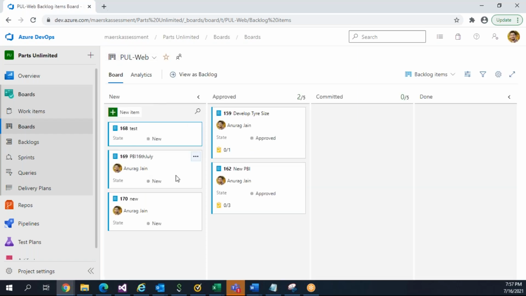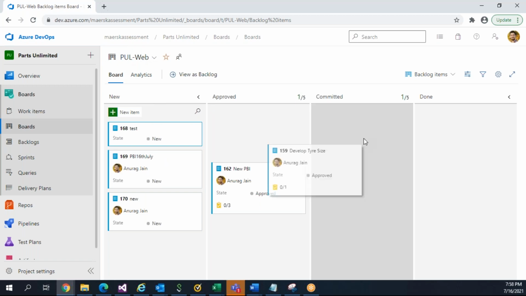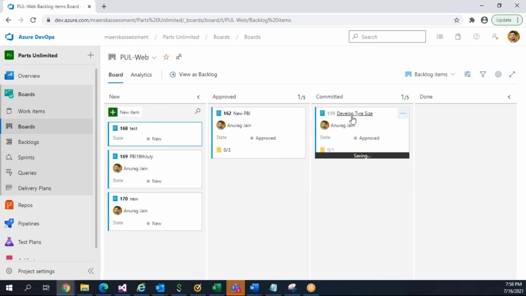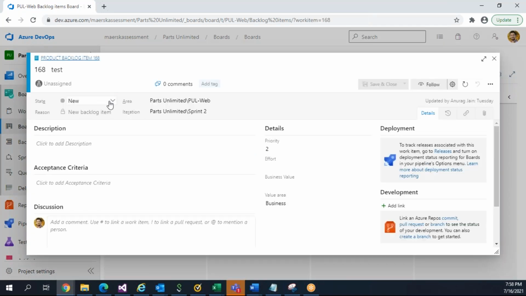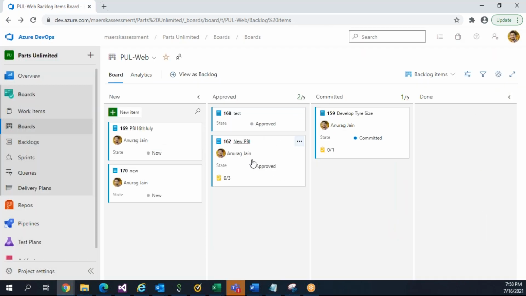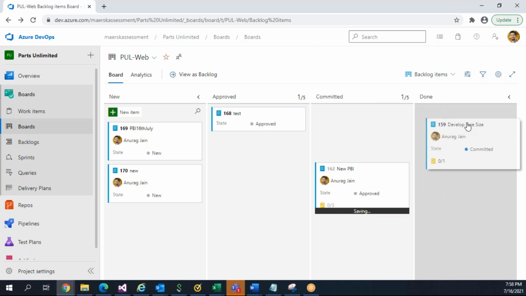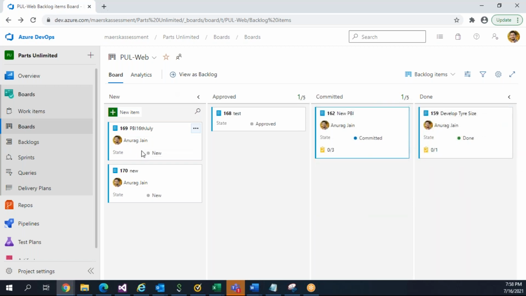So the board is basically a graphical picture of all the items which belong to our team, and we can drag and drop from one state to another. State means when a new item is created, it comes into the new state. When it is approved by someone, it will be moved to the approved state, and then once developers start working, it is committed and then done. So either you change the status from here, or simply drag and drop, and the state will be changed automatically like this. So boards will consist of all the items.